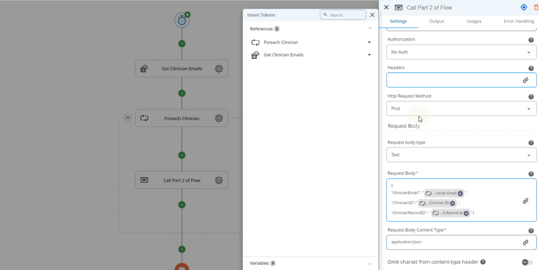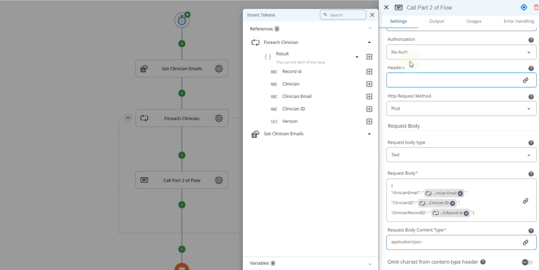So you can simply use the token picker, and here you have your for each loop. You can select any of the parameters that you wish to send over or that you're going to be using in the next one. For example, if you're going to be accessing data from a Zenphi table, you can send over the record ID, maybe a certain name, a certain code. You can add any information that you need to pass over in this section.